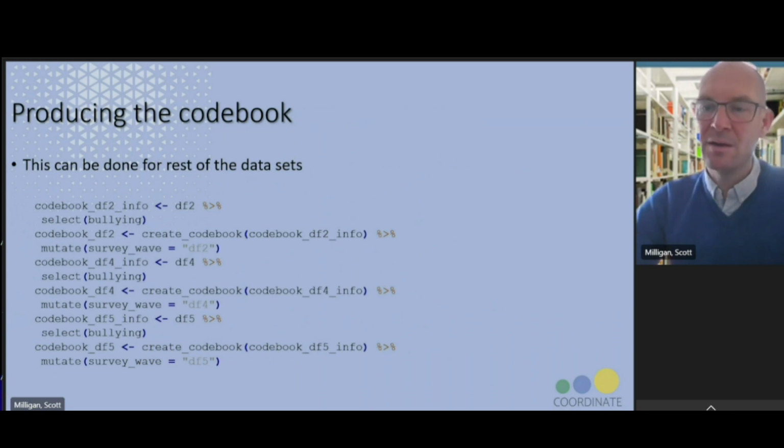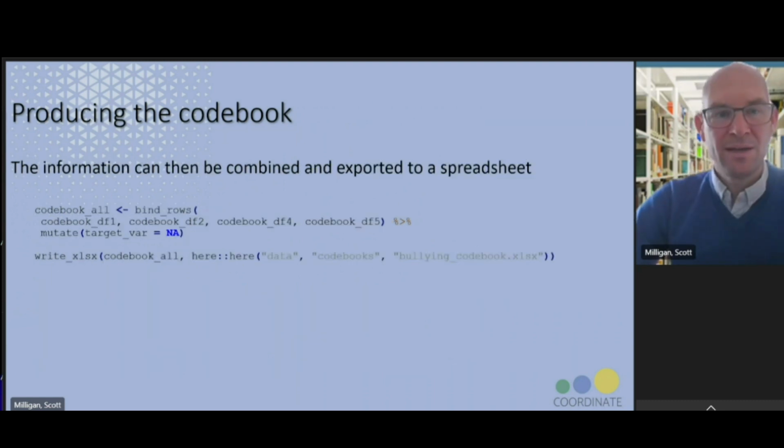And then what we have now is all the information we need that we want to combine and export to a spreadsheet. It operates like a kind of code book for each of the data frames on our target variable, which, as we know, is bullying. So now we write this code book into an Excel spreadsheet and save it in the codebook folder, which is under the data set, and then we can move on and examine that.